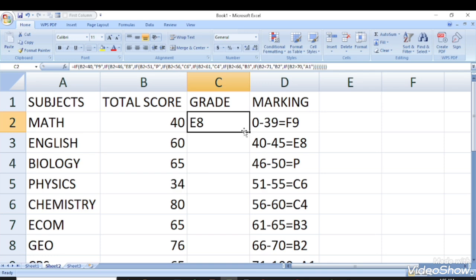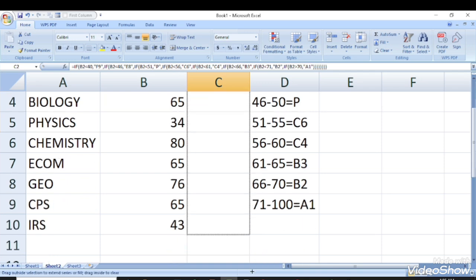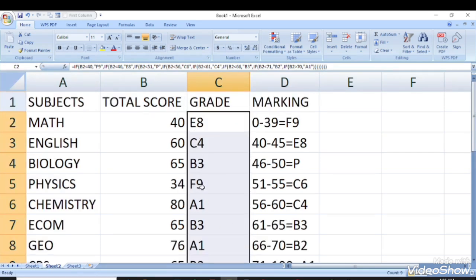So I will just come under the box that I create. I will just drag it down. That's the way we iterate. Then it will give us other grades. We have E8, C4, B3. Then if you check those things in the marking scheme, you know that it is corresponding.